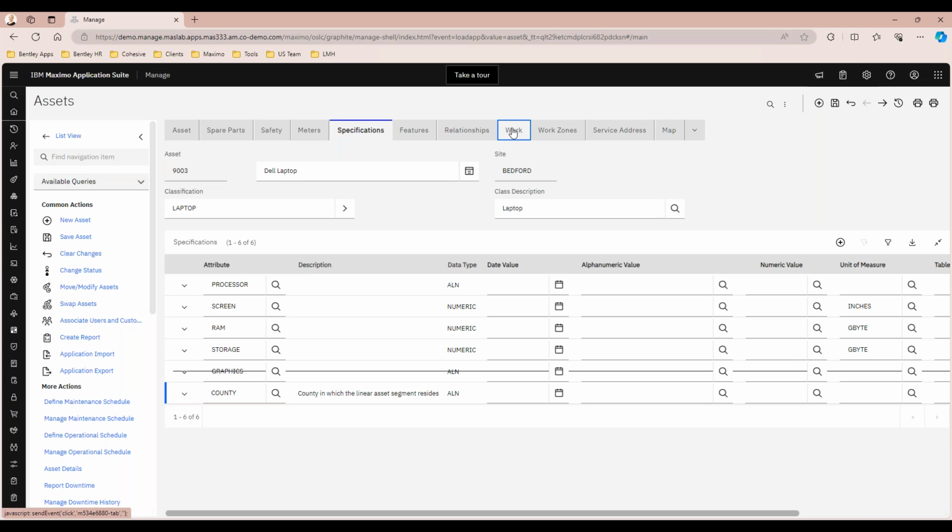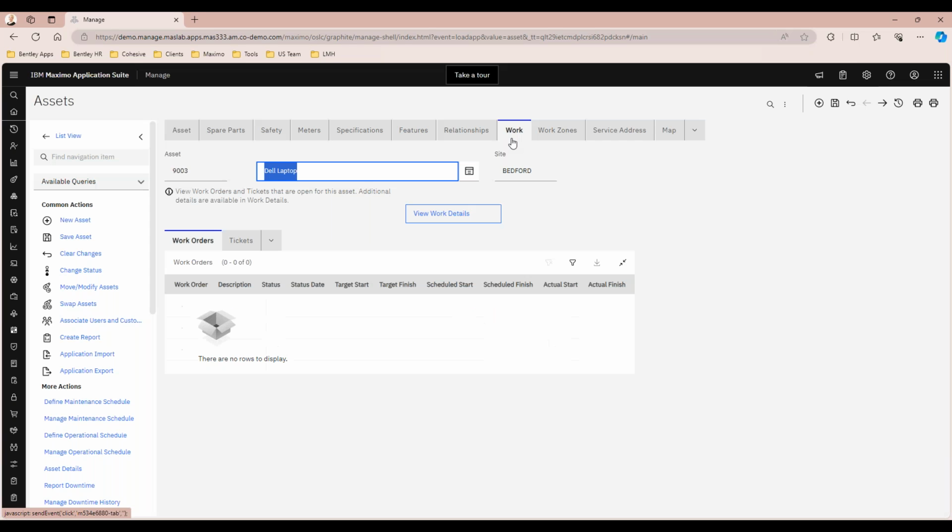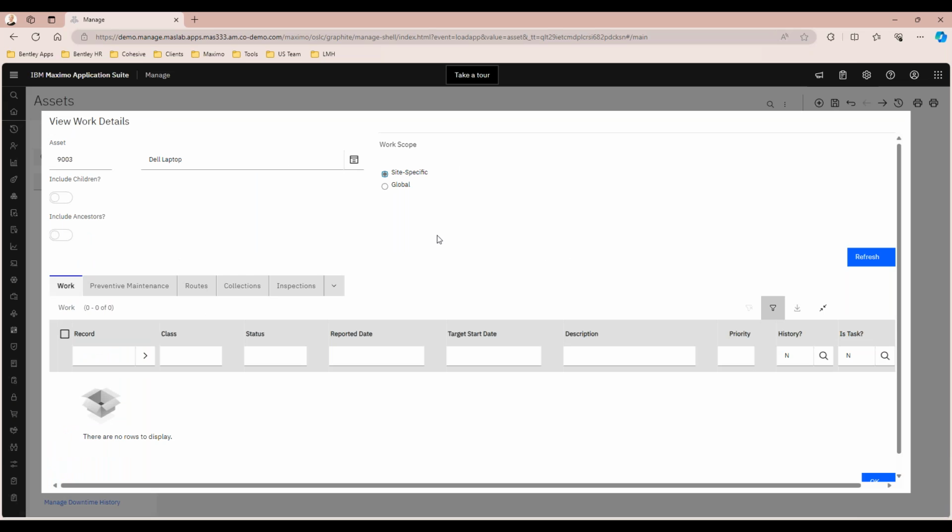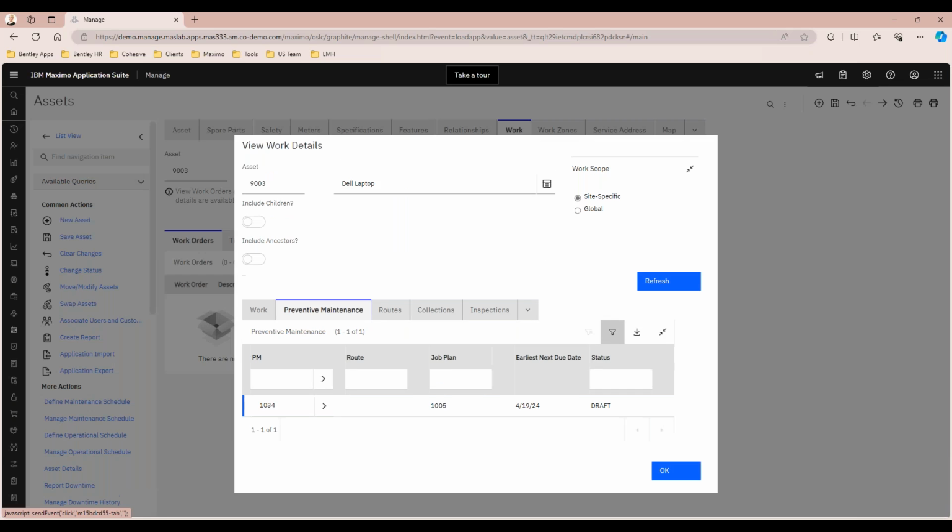The last piece I want to show you here is the PM that gets created. So from our work tab, this is going to show us our work history. This view will show us all of the work orders and the tickets that get created against this asset. On the view work details tab, this is going to show you a little bit more.